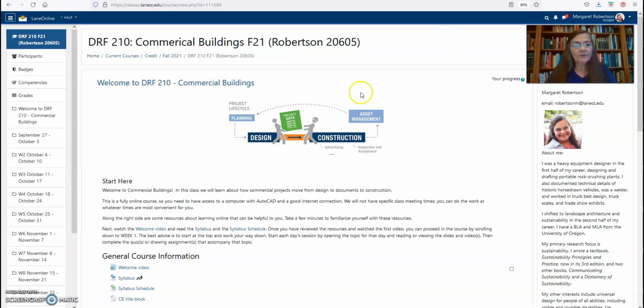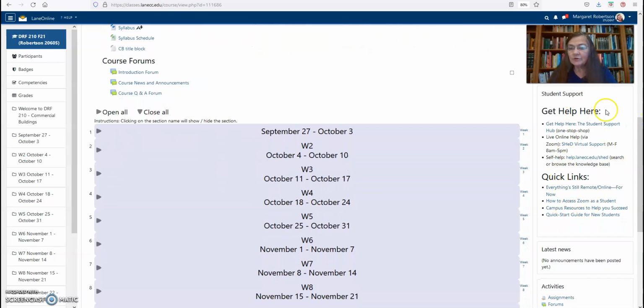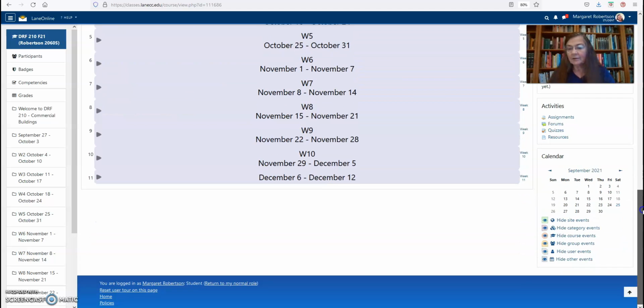When you first come to this Moodle course, the page will look like this, and I want to call your attention to some resources along the right side of the page. Here's stuff about me, including my email address, if you want to contact me, and you probably do. Then also on the right side of the page, here are some useful resources, things like how to get to the student help desk if you're having computer problems, how to use Zoom, and other stuff. And then below that is a handy calendar.